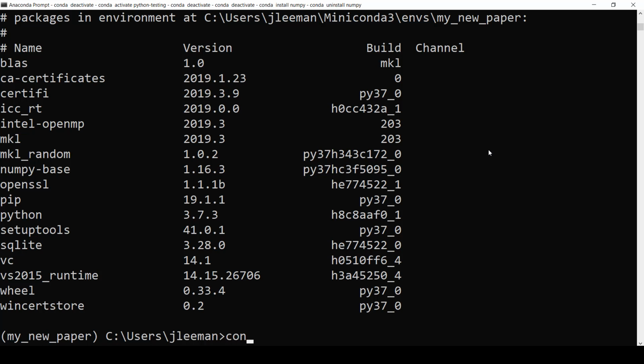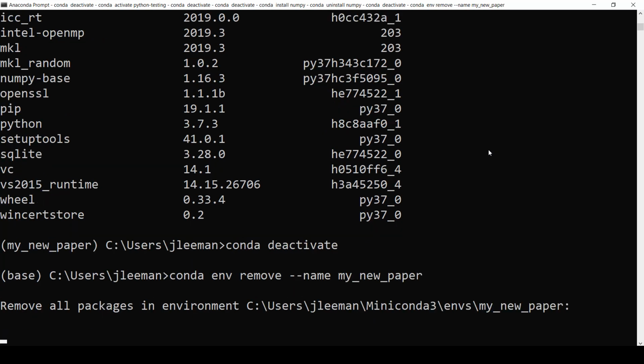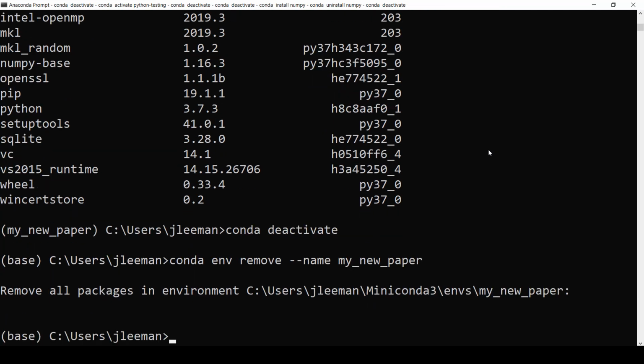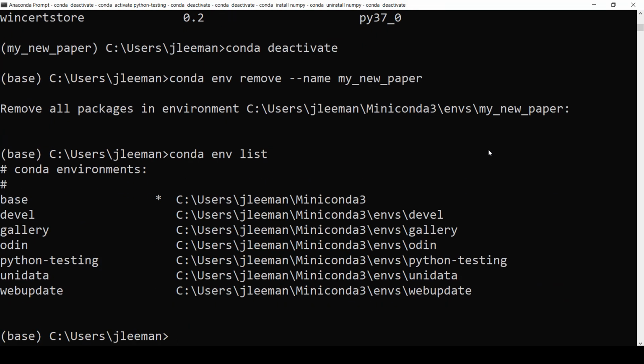So I'm going to go ahead and deactivate to get back to my base environment. Now, what if we want to remove this environment? It's corrupted, it doesn't work right, or we just don't need it anymore. Conda env, so we're going to do something with environments, remove, and we specify the name, my new paper. And now if we look at conda env, we want to work with environments, list them. That environment is gone, so we've successfully removed it.